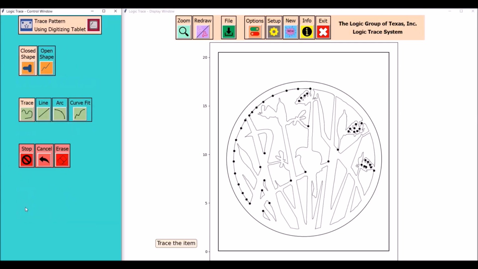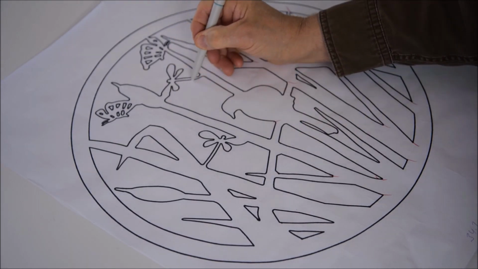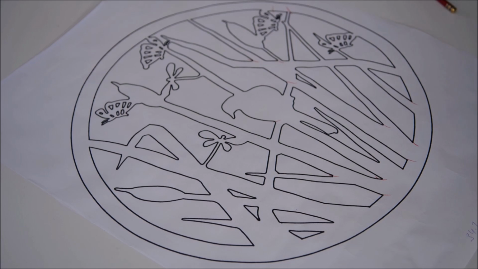The diagram looks quite detailed, but actually it's very easy to trace out. Just keep track of where you are and what you're doing.